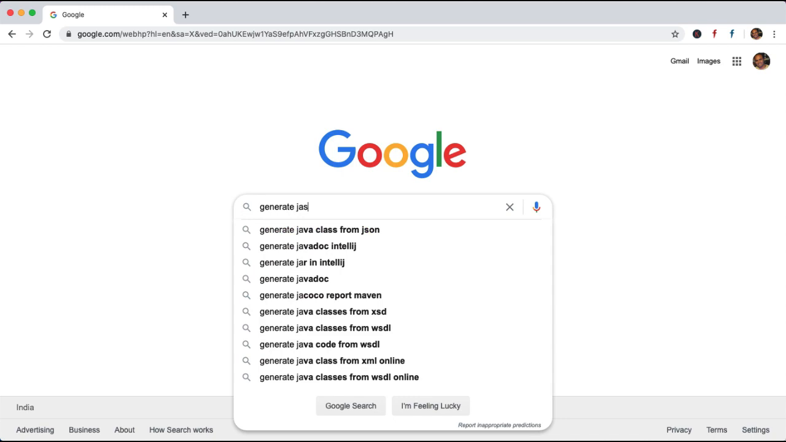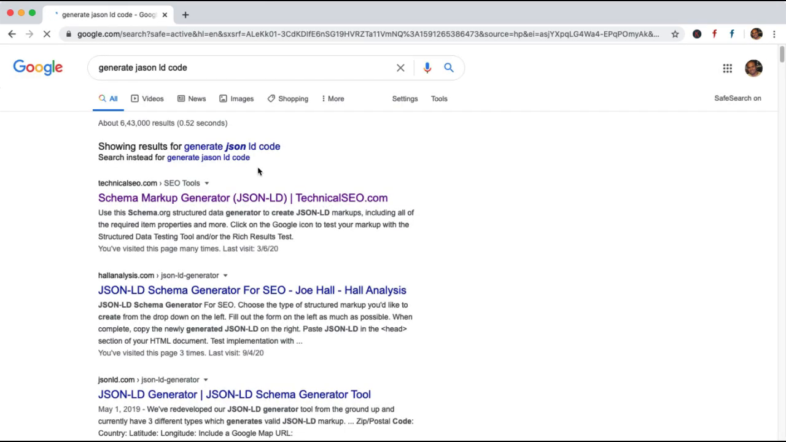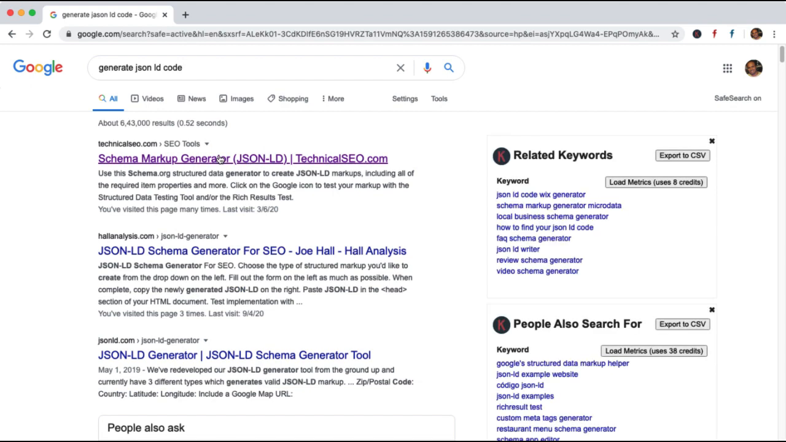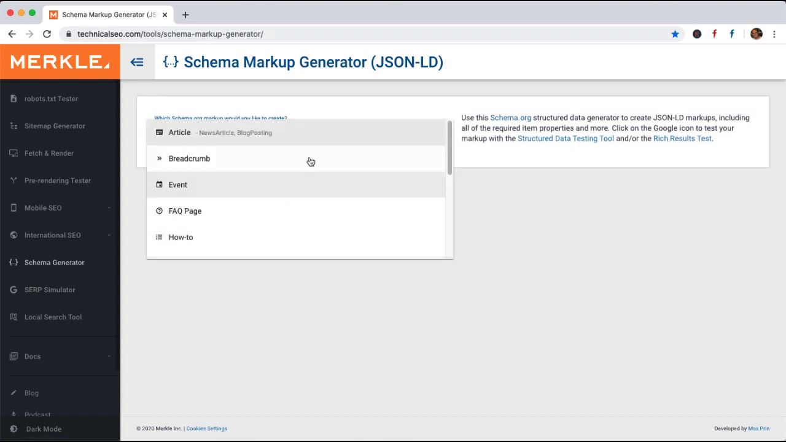generate JSON LD code. So just go to this first link, and here you can see various types of schema markups available from this website. So there is something called article or blog posting. Let us just go through one by one.